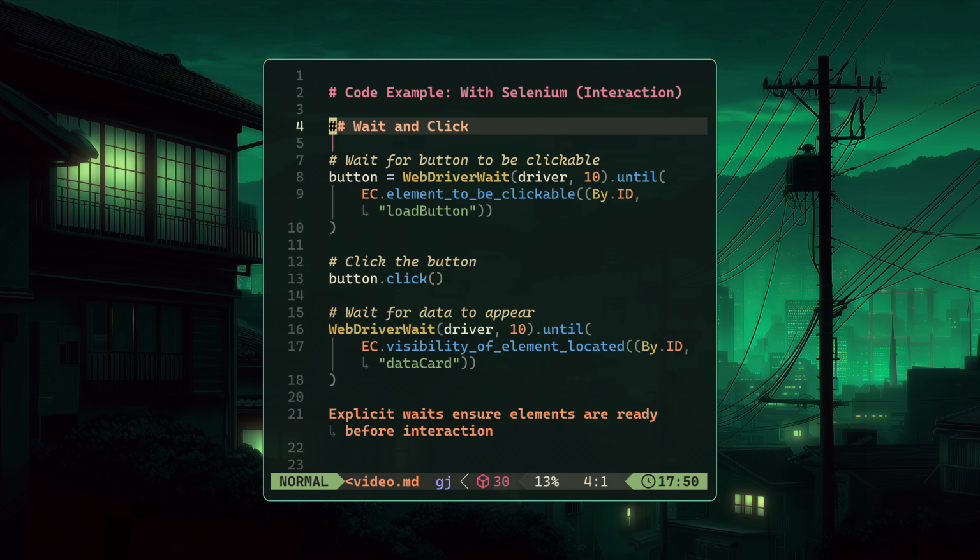Here's where it gets interesting. We use WebDriverWait. This is an explicit wait that waits up to 10 seconds for the button to be clickable. Once the button is ready, we click it, just like a user would. Then we wait again, this time for the data card to become visible. The WebDriverWait pauses execution until the element appears on the page. This is crucial. These explicit waits ensure that we don't try to interact with elements before they're ready. It makes our script robust and reliable, even if the page loads slowly.